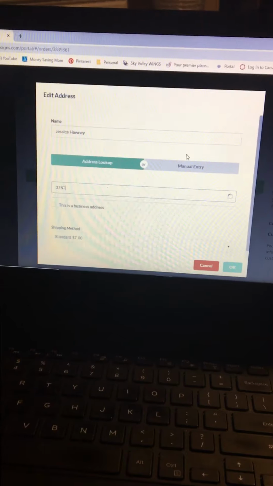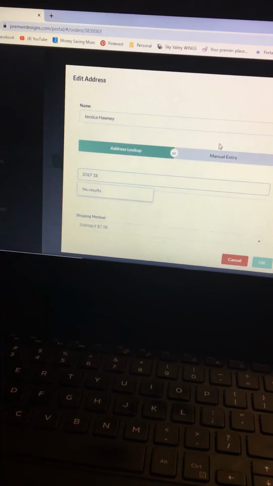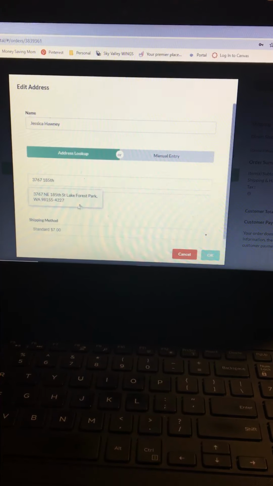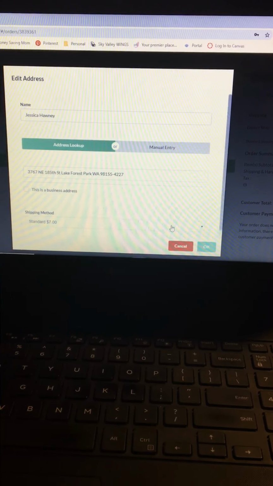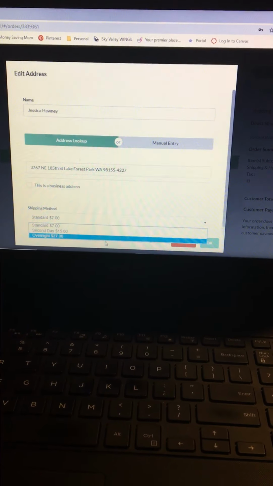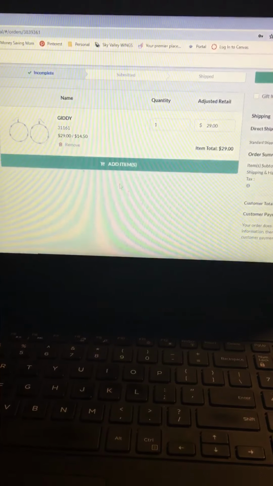So I'll just put in an address. Okay. So we'll just type that in, put it in. It says what your standard method is. Here's where you can change. If they want expedited shipping, you can add that, especially if it's close to the holidays, but generally this just stays the same. Okay, so you click on OK.